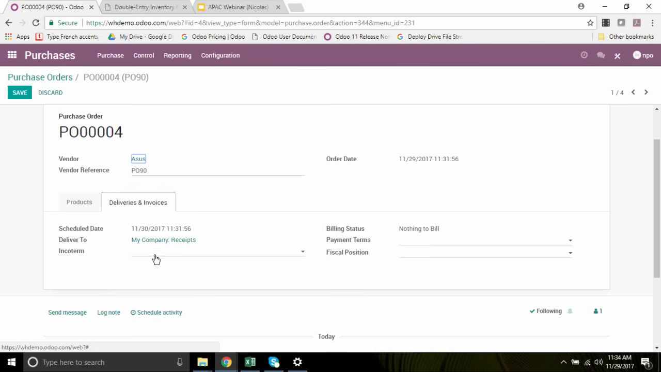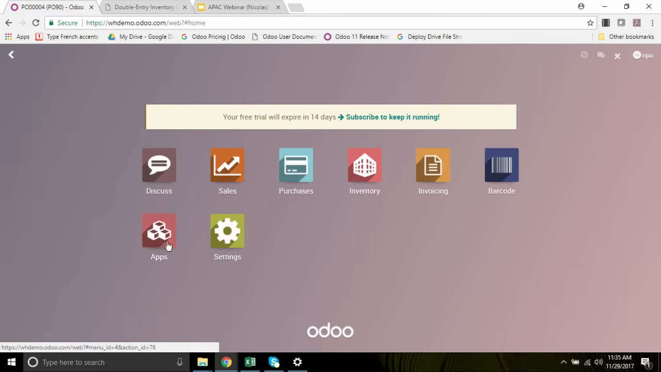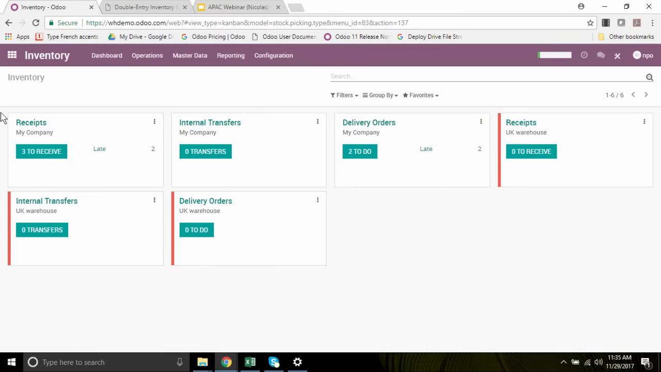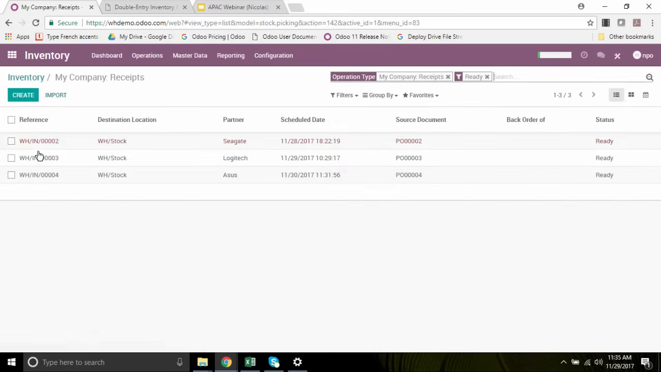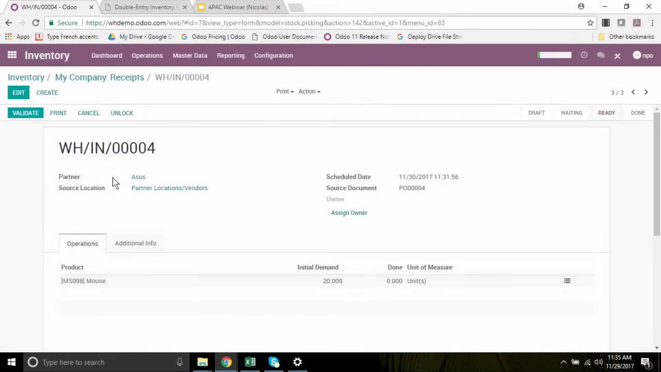You can also set the Incoterms here. So here I've set the main warehouse as the receipt warehouse. So it created a receipt in here, in this warehouse. So if I click here, I can see I have 3 different receipts to do. One is late, it was supposed to be received yesterday. One is supposed to be received today, and the one I've just created is the easiest one, which will be received tomorrow. So if I click here, I'll be able to see where it comes from.